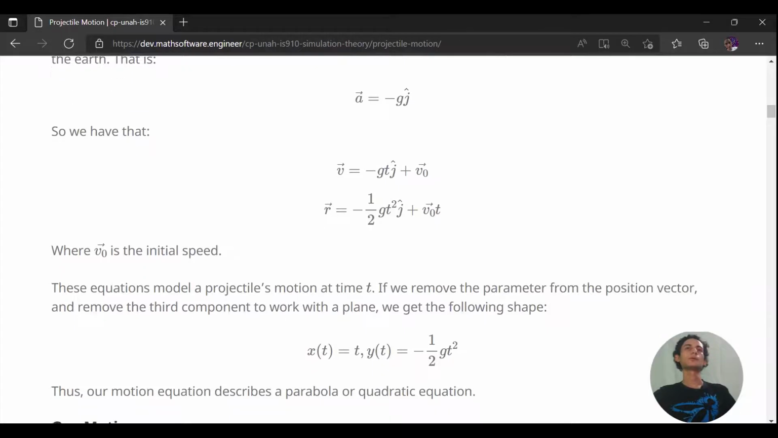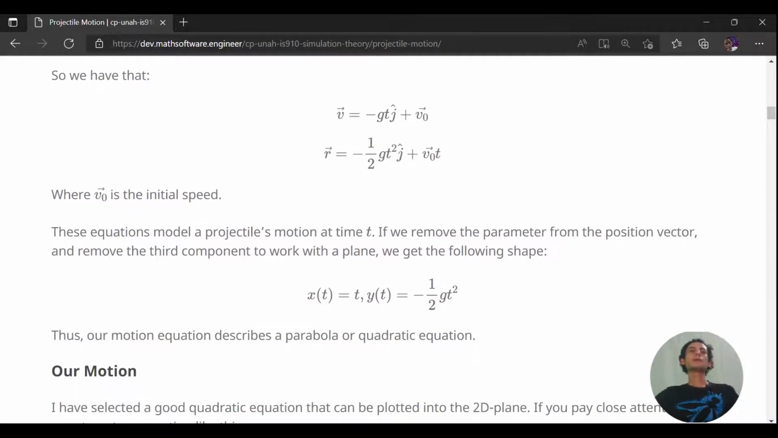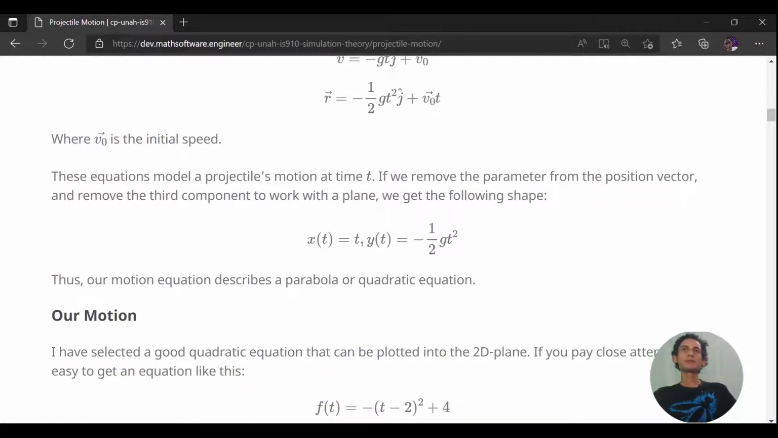So this clearly corresponds to a quadratic equation, and by removing the parameter we get that x of t equals t and y of t equals minus 1/2 gt squared. Also, taking into account that our problem is two-dimensional, I remove the parameter but also assume that we won't have a third dimension component. That is, I remove the z component. So this is the equation that we're going to take.